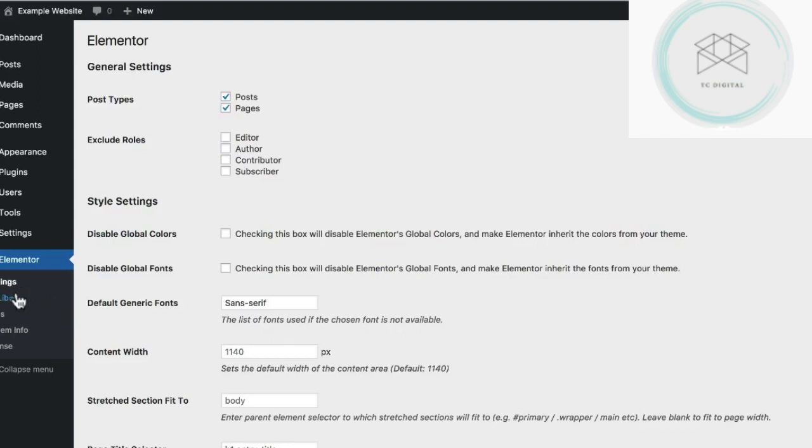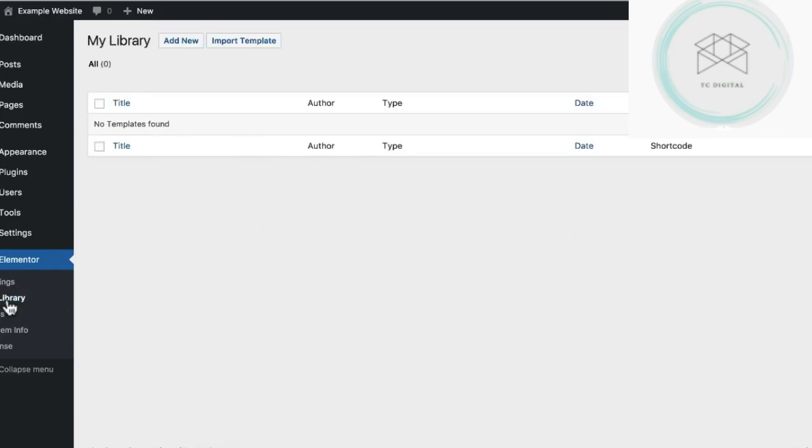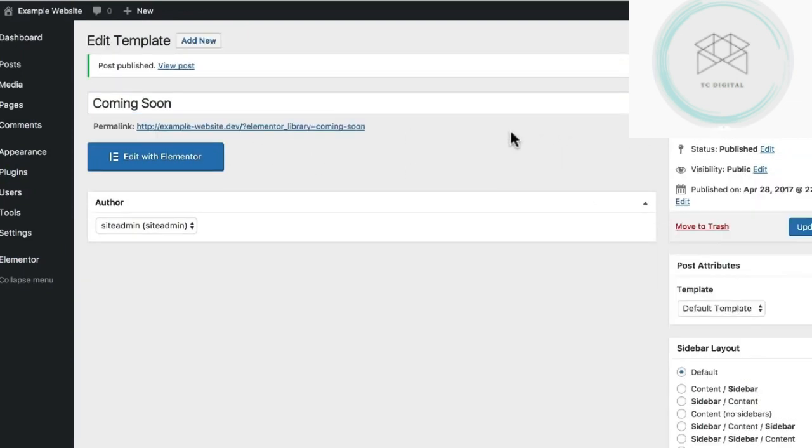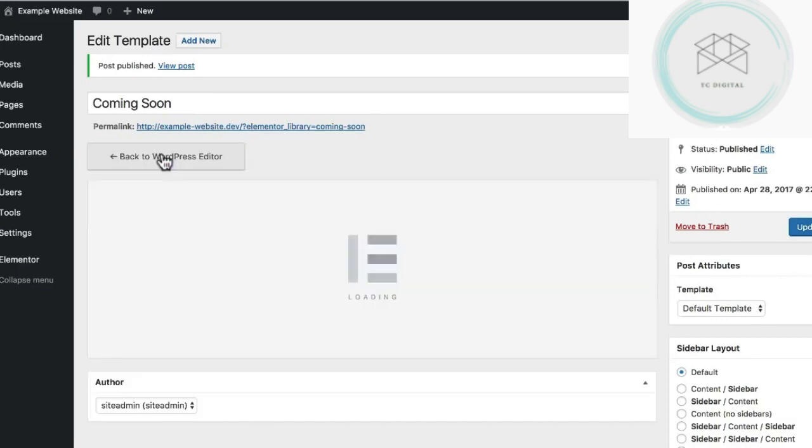So what we need to do is click on My Library, and we're going to create a coming soon template in this thing called the library. So we're going to click Add New, and let's just call this coming soon. Okay, I've got that there. All I need to do now is click on Publish. Now I need to click on Edit with Elementor.